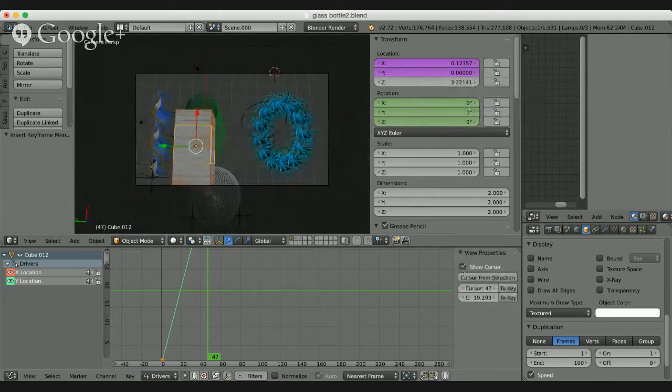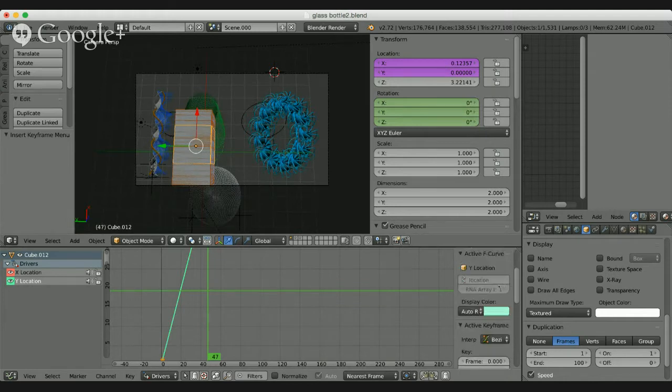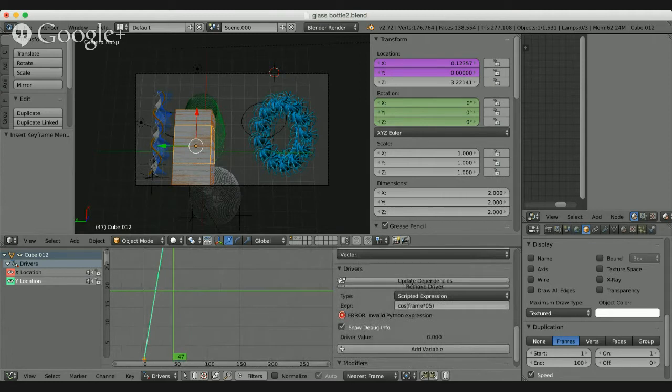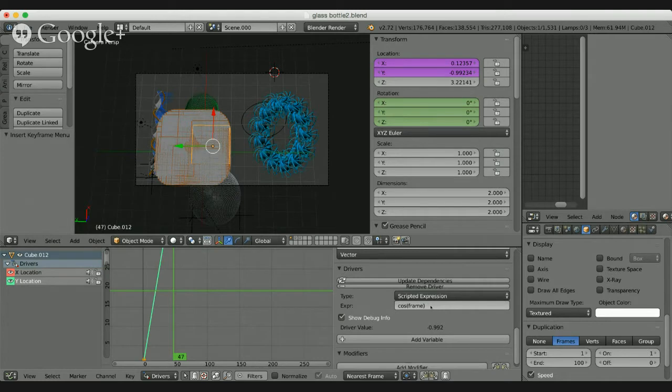Okay, so what we're doing here is we're getting a driver. It looks like the Y driver is not taking for some reason, so I'm going to go down here and troubleshoot. So here are the drivers. It's update driver, cosine of frame, invalid Python expression. So cosine of frame. Usually if you type it in again, it will work. Go figure. Times 0.05.